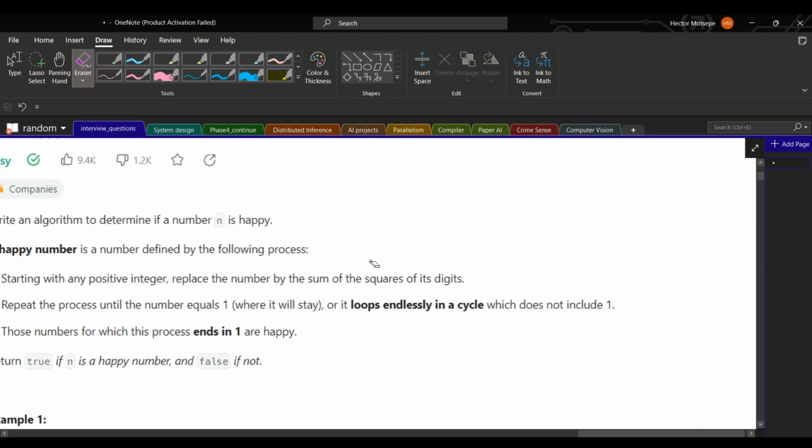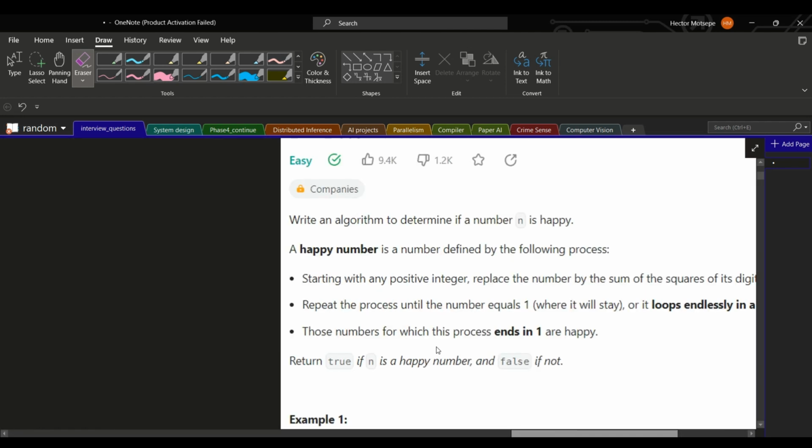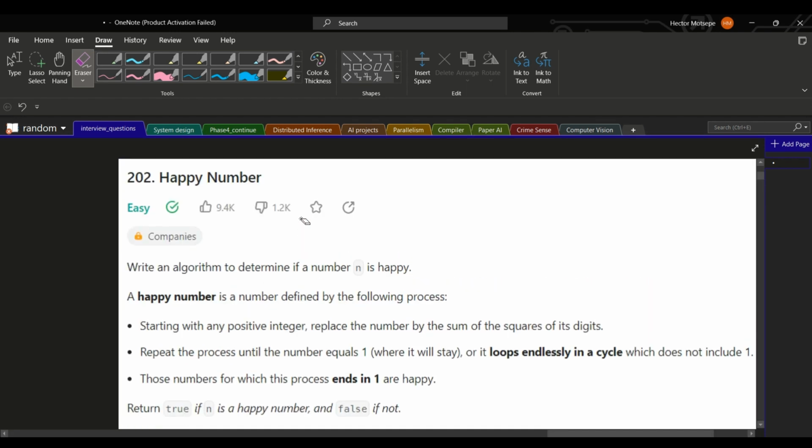So today we're going to be looking into this problem called Happy Number, LeetCode question 202. We are told that we need to write an algorithm to determine if a number is happy or not. So what is a happy number? A happy number is defined by the following process.